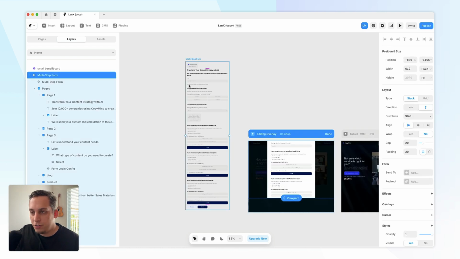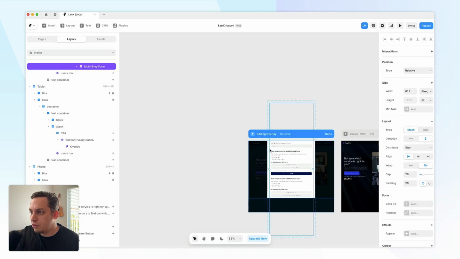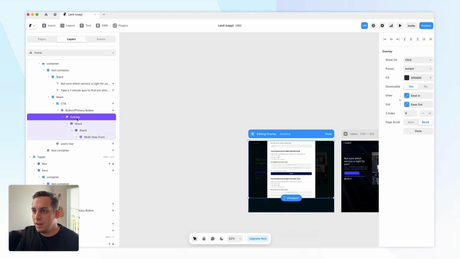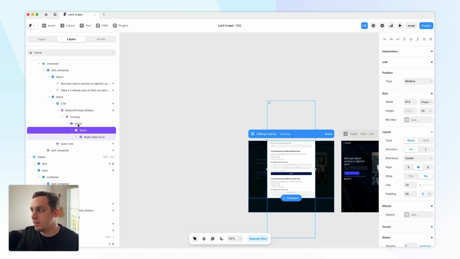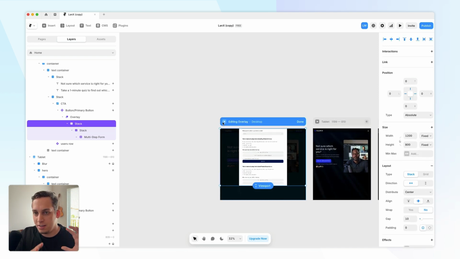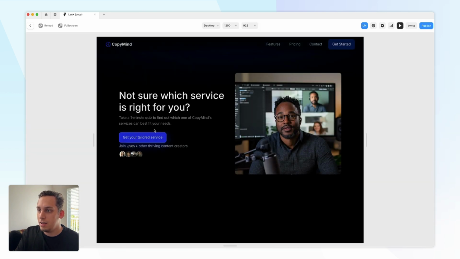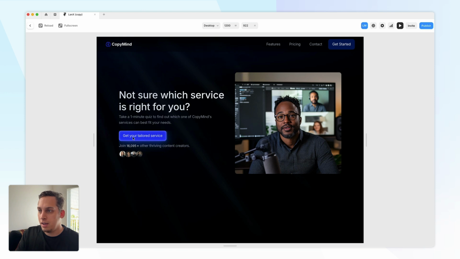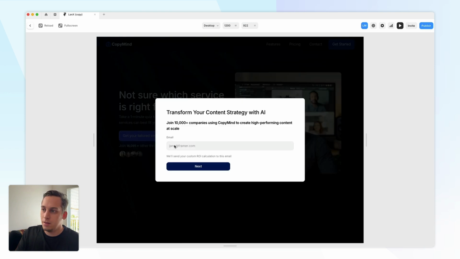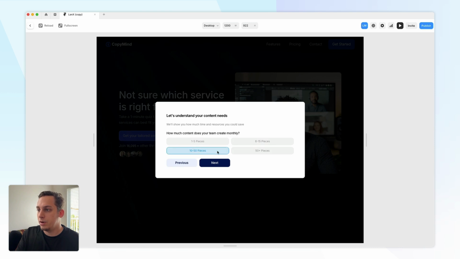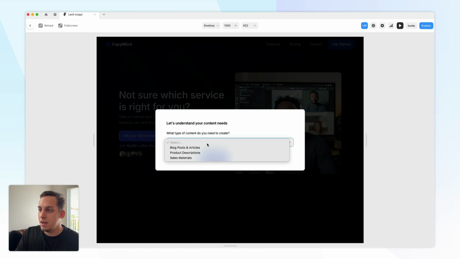And once you're done, you can just copy this and make sure that you go to your overlay and paste it in there, right? I paste it inside of a stack, which is inside of another stack, just so that we can have a nice little layout inside of this overlay. So if I were to go here and click play on the desktop, we can go ahead and click on get your tailored service. We can give some type of value here, click on next, select one of these, click on next, and here is where the conditional logic begins.